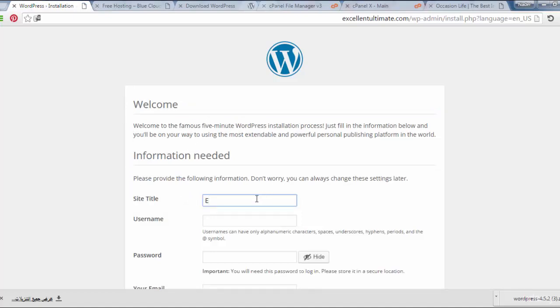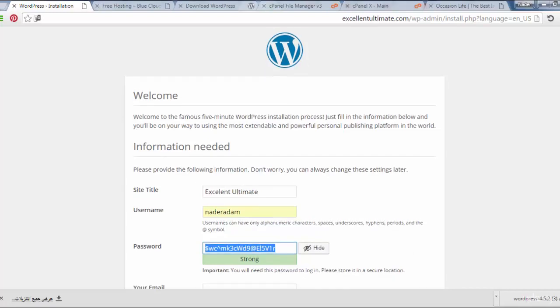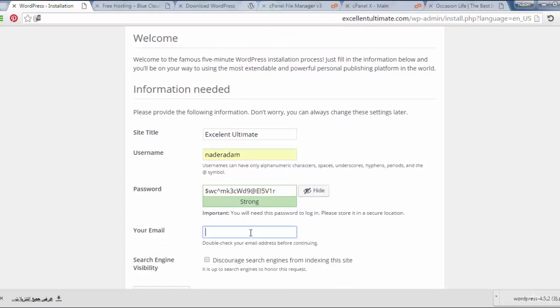Site title. I will give the name of the site, excellent ultimate, as you see here. Username, I will put another Adam, and I have to save this username and password to log in to the admin of the site, which is called the backend or site admin. Copy here, and before continuing, I have to put in my email.